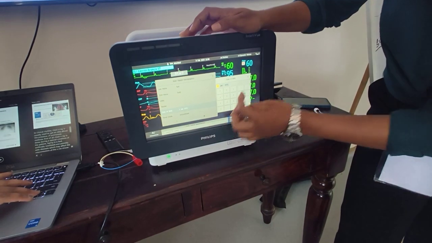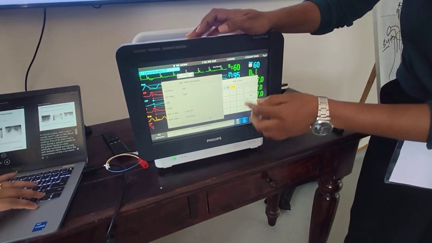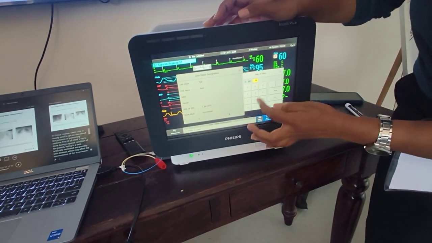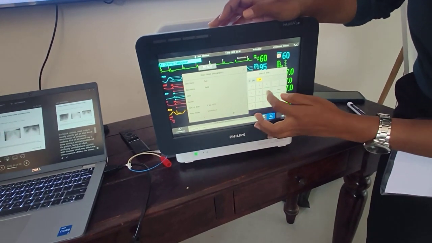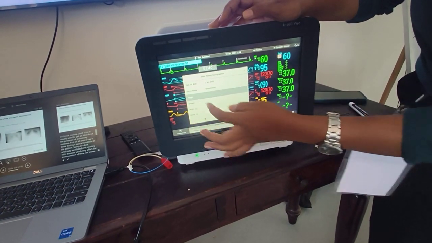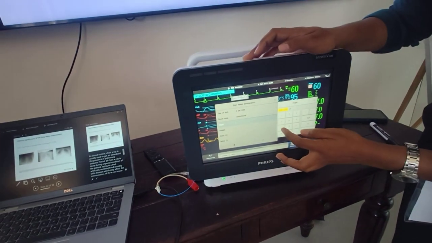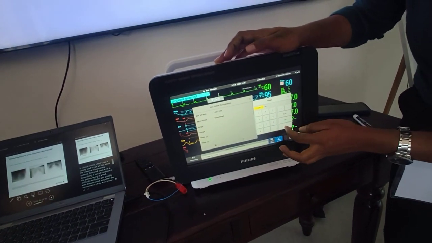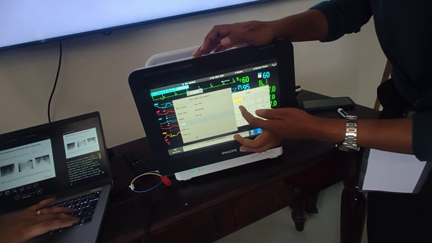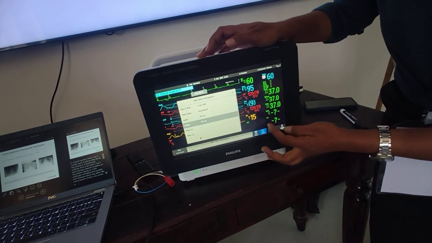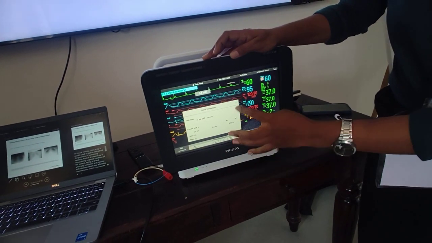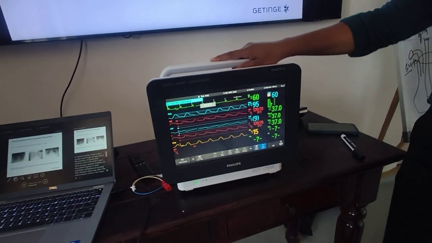Okay, then date of birth. If you don't know the date of birth, just put the year. Let's say 1960 something. And then we'll put the height, which is around 175. Enter. And then weight, 70 kg. Okay, and then confirm.